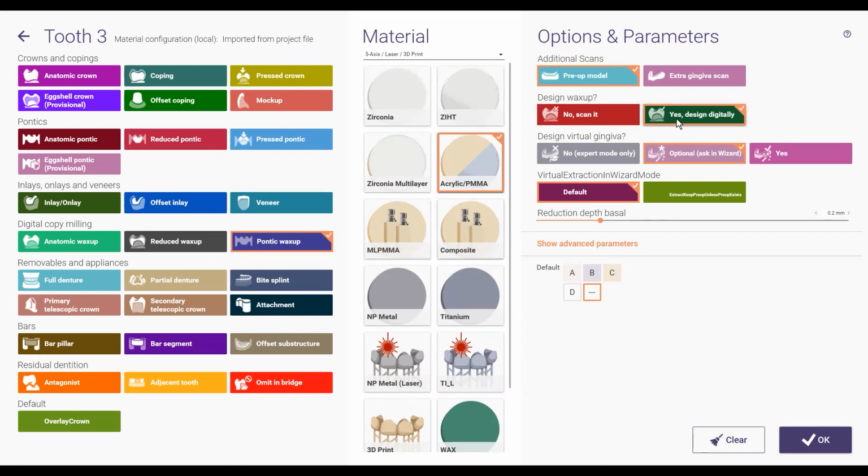Then design wax up. Here, I'm gonna do the small design from the teeth from Exocad from a library, so that's why I'm selecting design digitally. The software, I'm gonna be able to use those libraries from Exocad. If I select design wax up and say no, scan it, the software thinks that I made a wax up out of wax on the model and scanned it and I want to use that, or if I already did a digital wax up before for this patient and I want to reuse it. So that's the difference between these two.